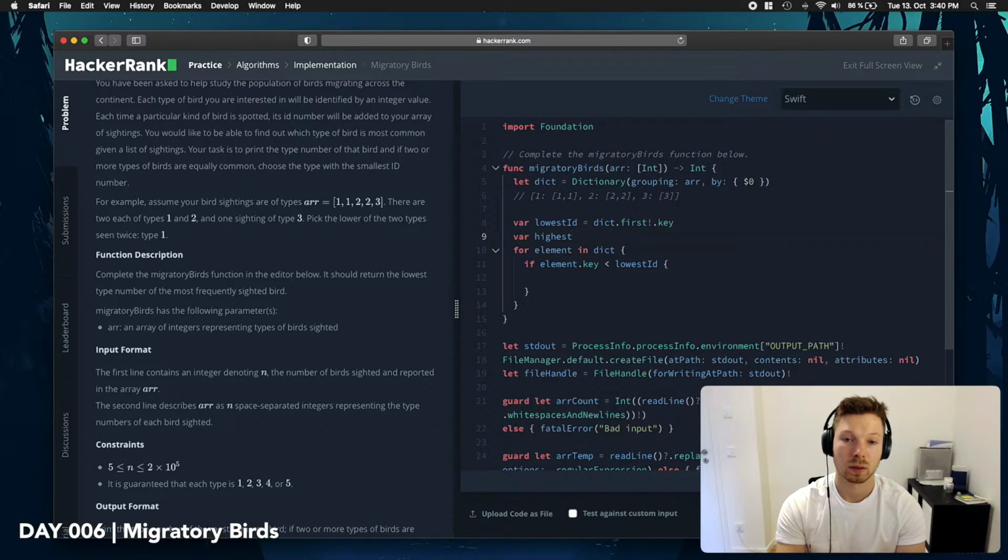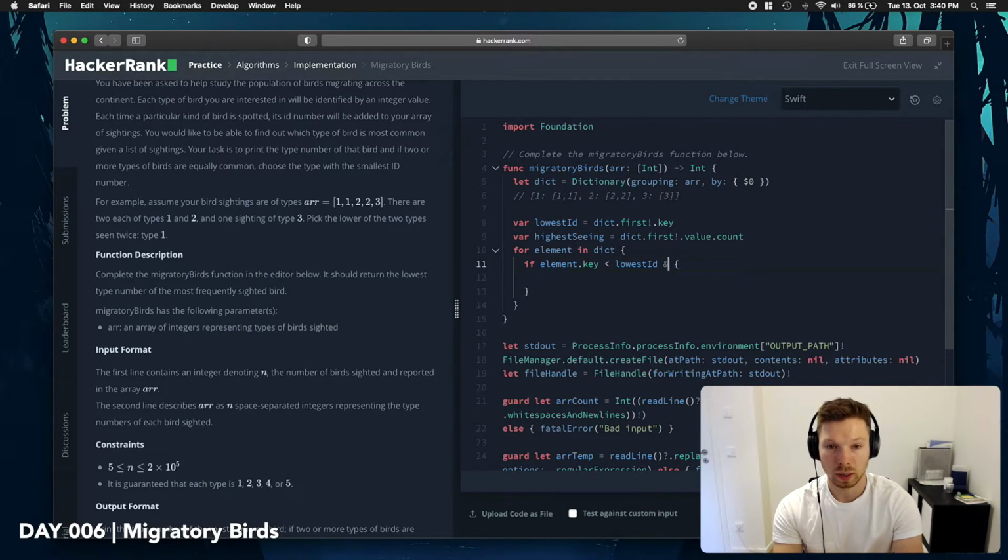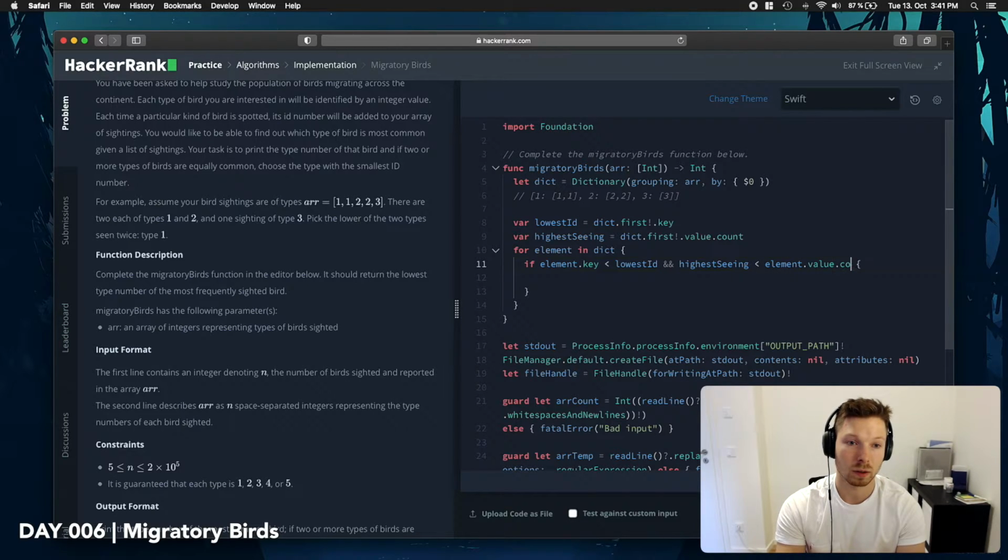highest sighting is dict first key value count, since we want this one and the count of the array. So if the ID is lower and highest sighting is lower than element value count, we want to replace it. Lowest.